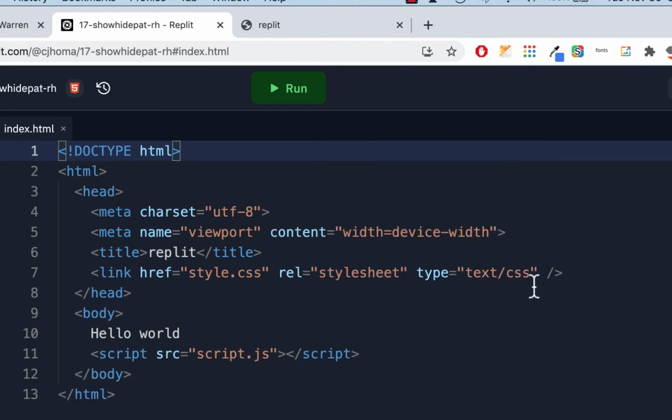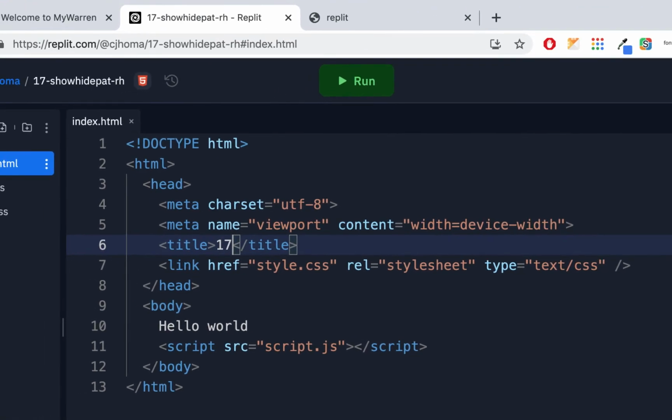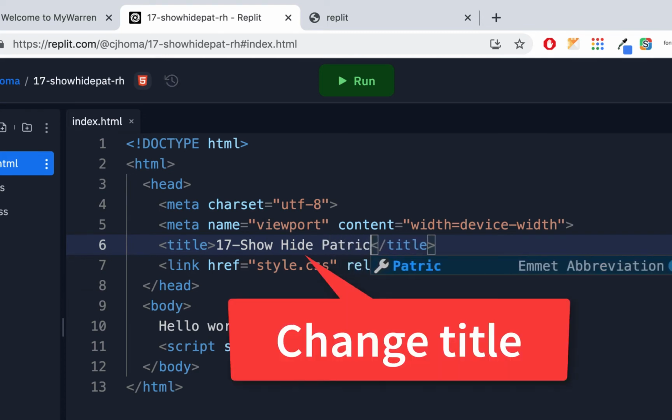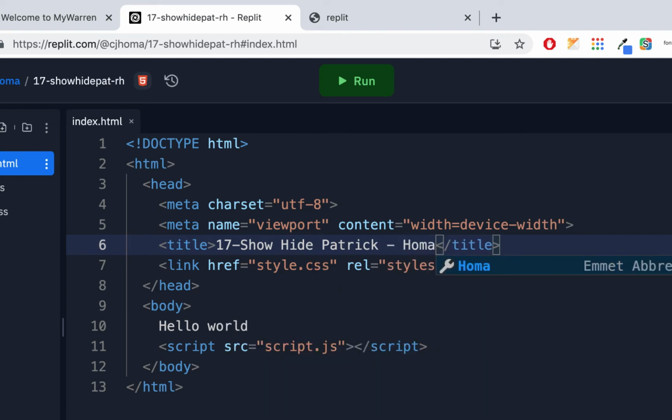And then I'll move this over because I don't need this in here right now. So what I'm going to do, just like the other exercises that we've worked on in Replit with HTML and CSS, is let's change the title, and I'll just call it 17 show hide Patrick. And remember, when you do the title, you can put spaces in here, so it's no big deal. You could put your last name. I'll just put Homa here. And we'll keep the link to style.css because we're probably going to use some styles.